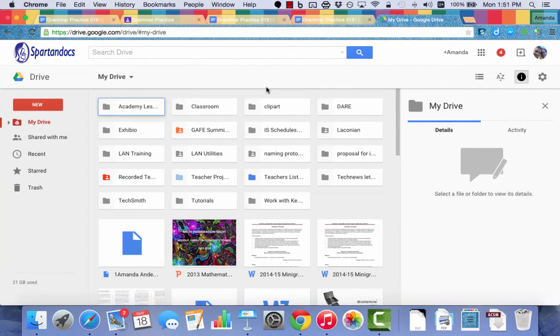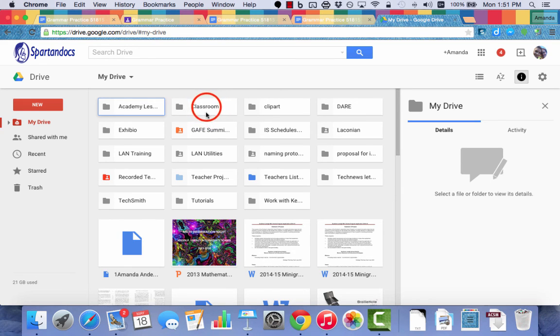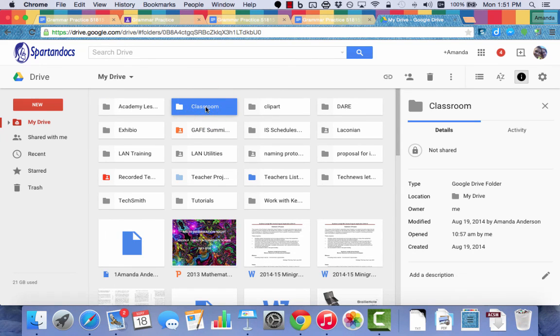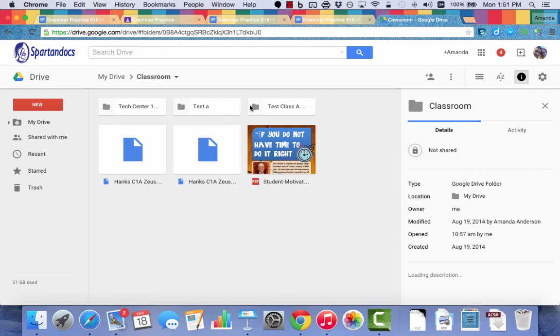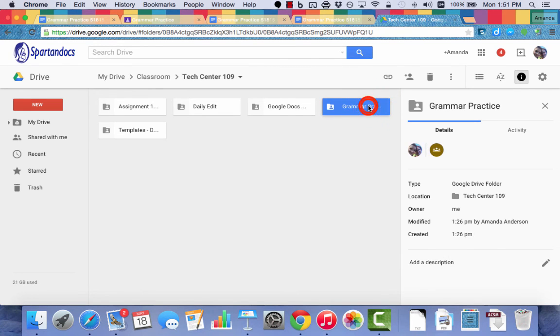Now you've seen me work with these documents and you wonder, where are these documents going? Google is so smart that it's created a folder for you called Classroom, and inside the Classroom folder are subfolders, each starting with the name of the class. The class that we're in is Tech Center 109. So we open that up and we see that I have lots of different sample assignments, but I want to go ahead and take a look at Grammar Practice, the one that we worked on today.